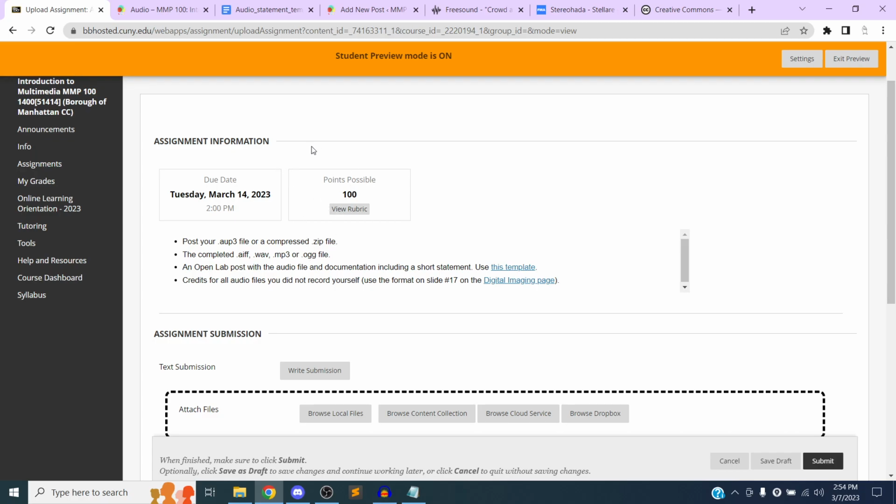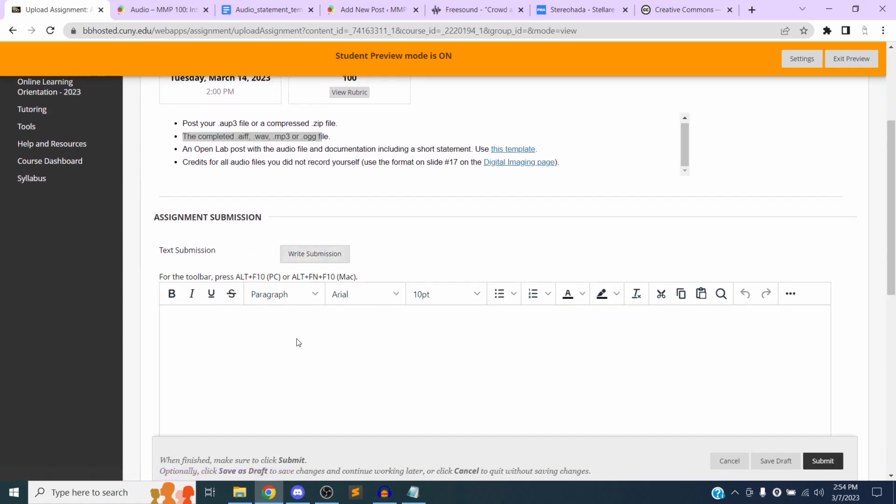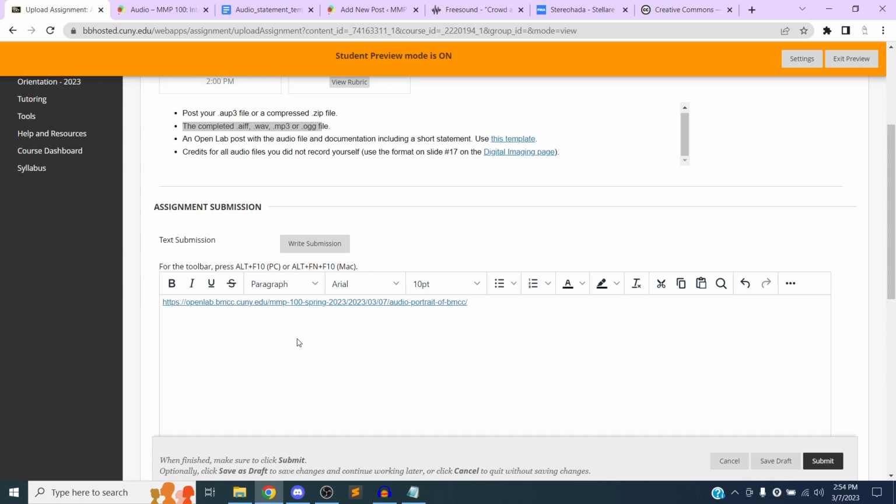I'm going to go over this, but sometimes your AUP file is going to be really large because it's got copies of all the audio in it. And Blackboard might tell you it's too much to upload. I'm going to go over what to do in that case. Then the MP3 or whatever file you export is going to be part of your OpenLab post, along with the credits and everything that's on there. So you just have to upload the AUP file. So I'm going to write a submission and just paste in my OpenLab link here.